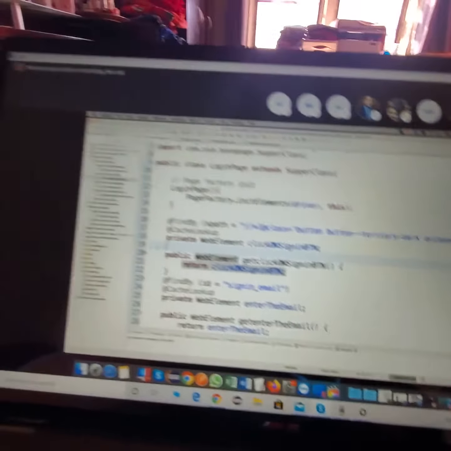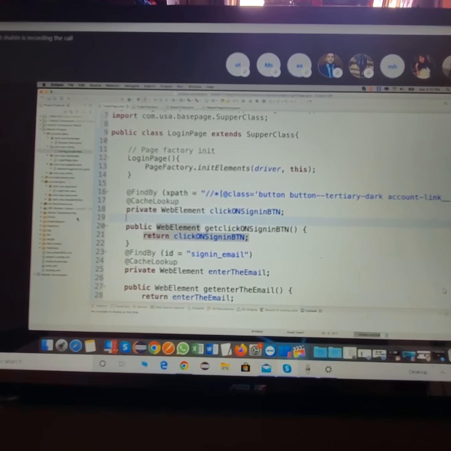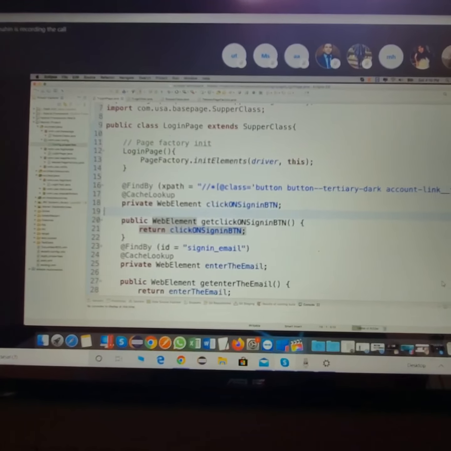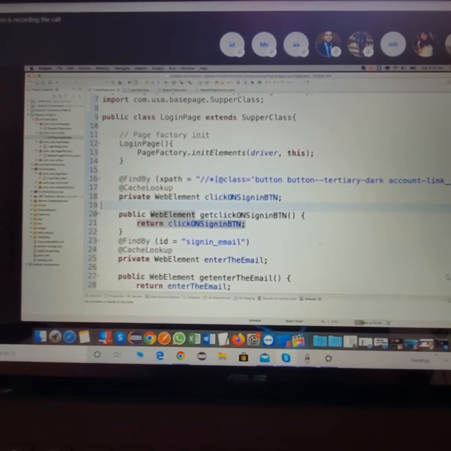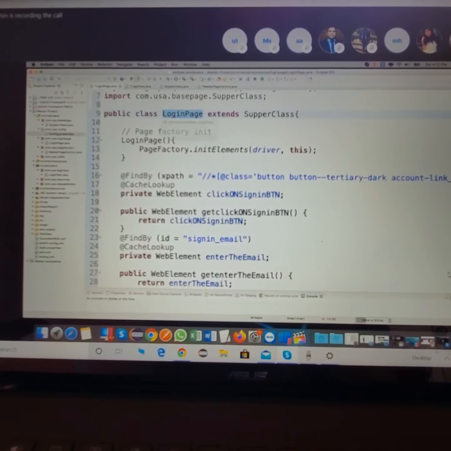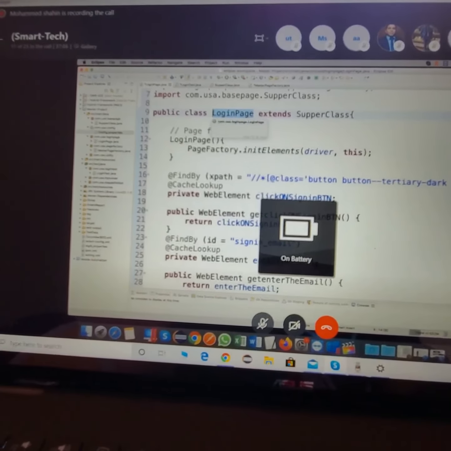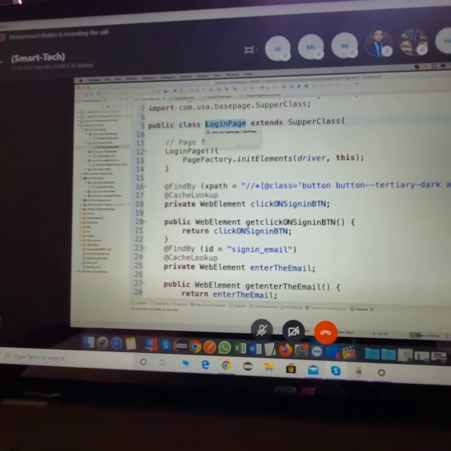Yes. Is the name master page factory mandatory, or can we give any name? No. I said everything should be meaningful. My intention is a login page, that's why I'm giving a meaningful name. Before, I gave master page factory because it is a Selenium concept, that's why I gave that name.